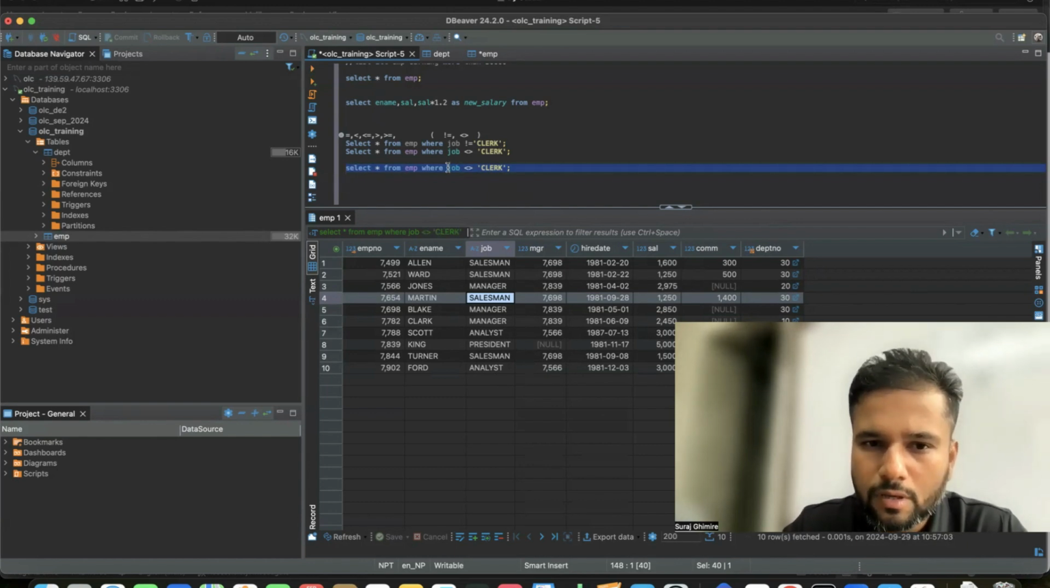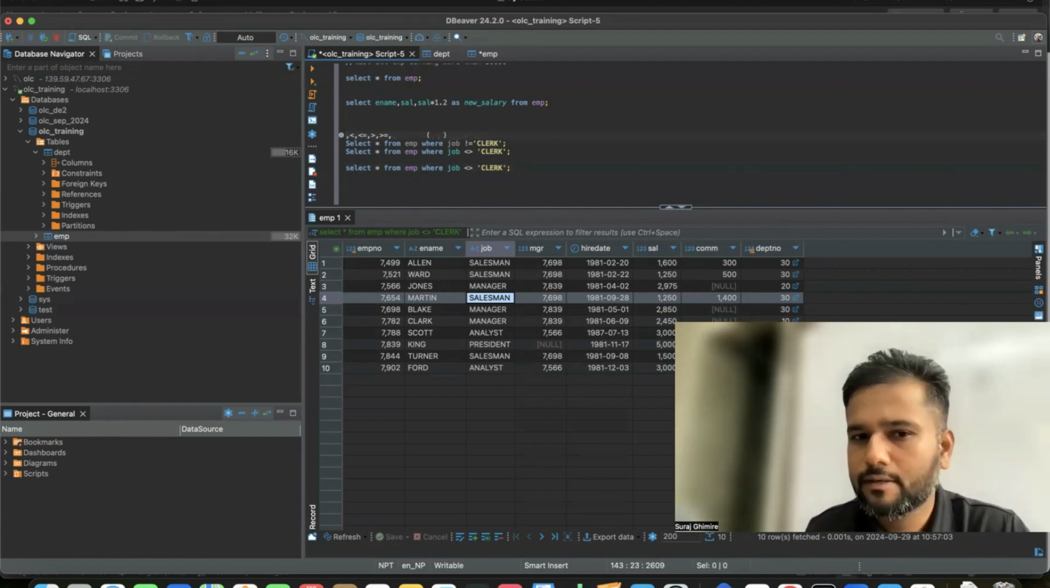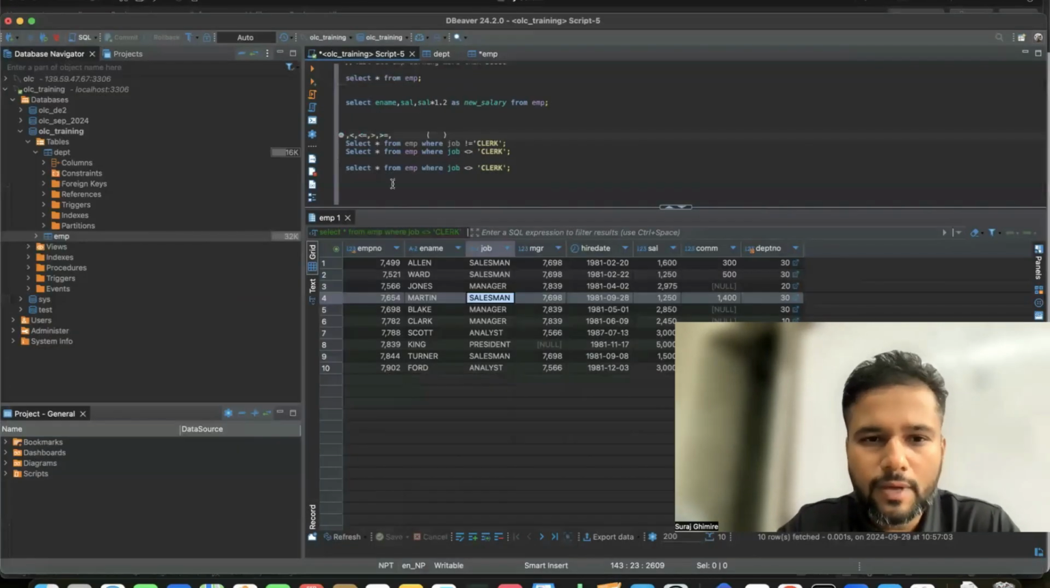Okay, so we have seen this symbol, right? We have seen this symbol, we have seen this symbol. These three symbols we have already seen, right? So here it is, equal to, not equal to this, right? Now we are left with these symbols. Now these are like less than equal to, greater than, greater equal to.